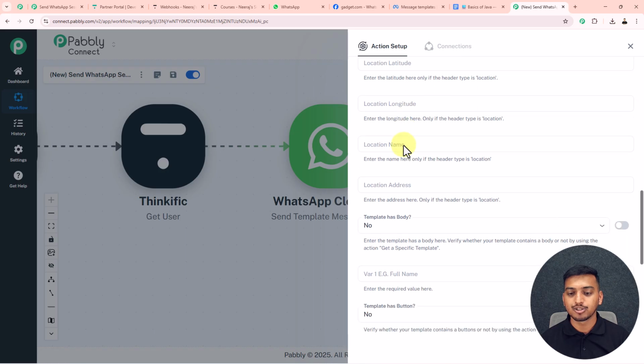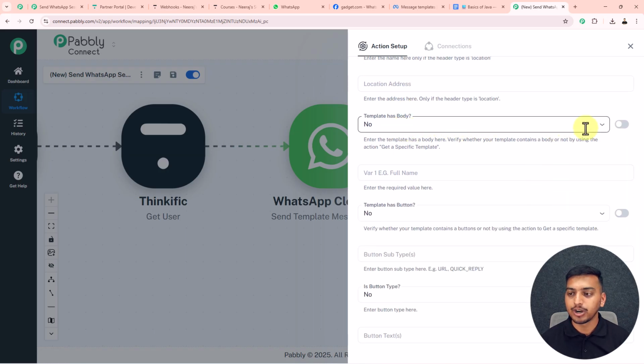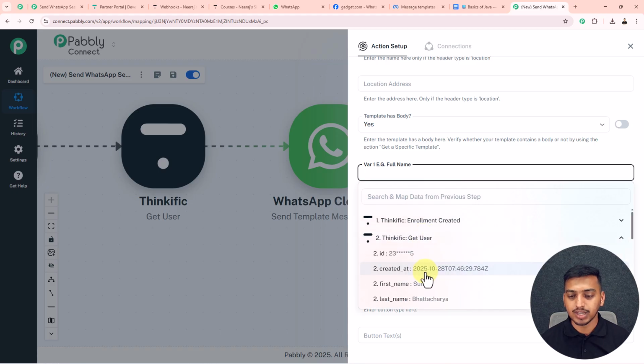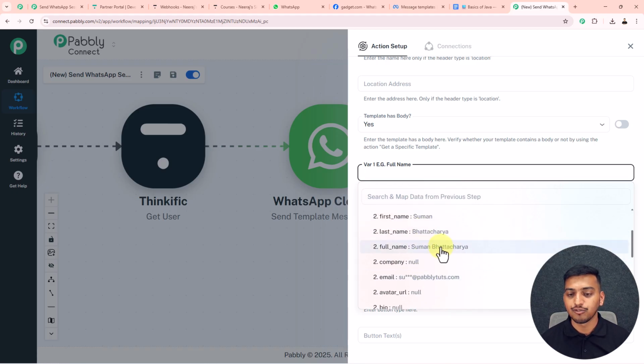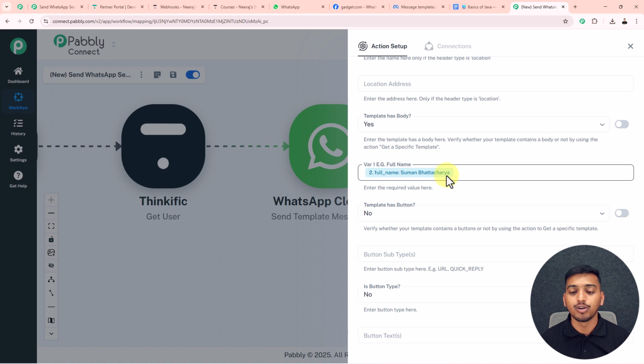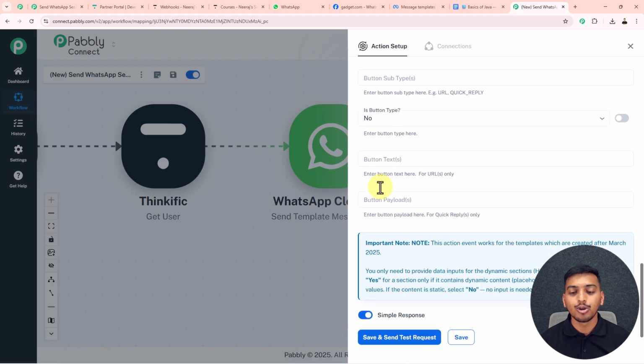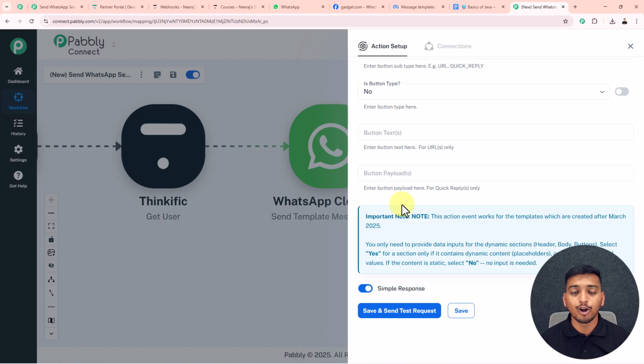After that, I will scroll down, and as my template has body, so I will again click on this yes button, and now I have to enter the full name of my customer. So to add full name, I will click on this get user again, and here you can see this is the full name. So I have selected it, and the full name has also been mapped successfully. And as I have added no buttons inside my template, that's why I will let it be selected as no. And now you can see I have successfully filled all of the following details which were required. Now I just have to click on this save and send test request button.